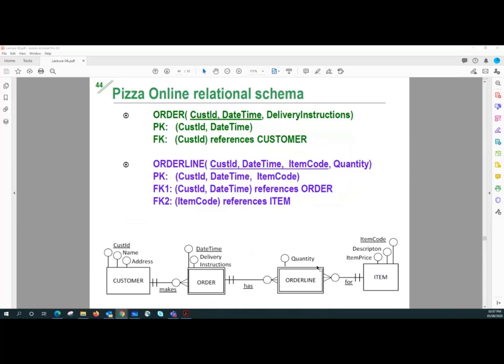There is a problem. What is the problem? Can anyone guess what will happen if I put the delivery instructions into the order line? It's not a big problem, but it can potentially lead to a huge problem. It will repeat, yes. So what is the problem in repeating? Now you can see one order can have multiple order line items. So if I put the delivery instructions there, it will be repeated the same thing many times.